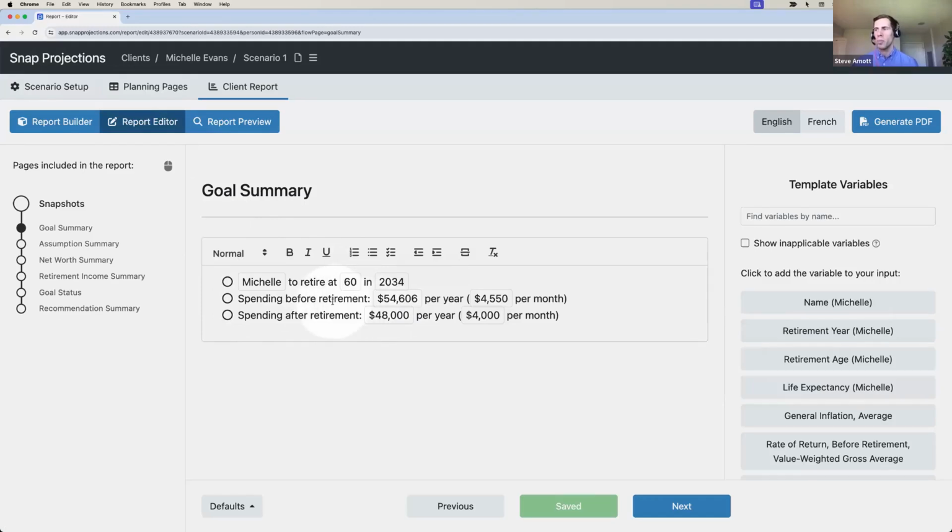And not only can this be applied to this current client, but once you save your template and you set up the pages how you want, you can use those variables for all future client scenarios. So once you're done inputting the scenario setup and planning pages, you'll have customized, tailored plans ready to go. You can also delete any of the information that you see here, or you can add additional information.